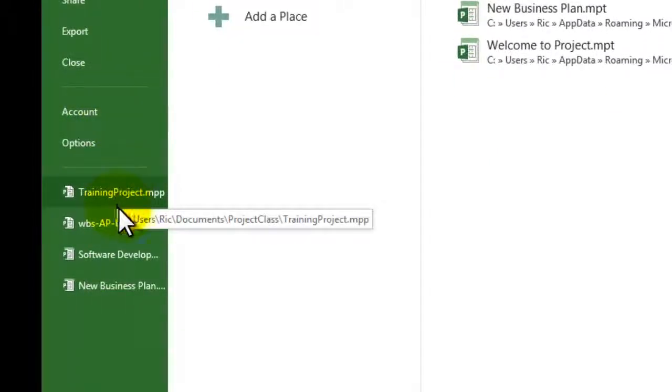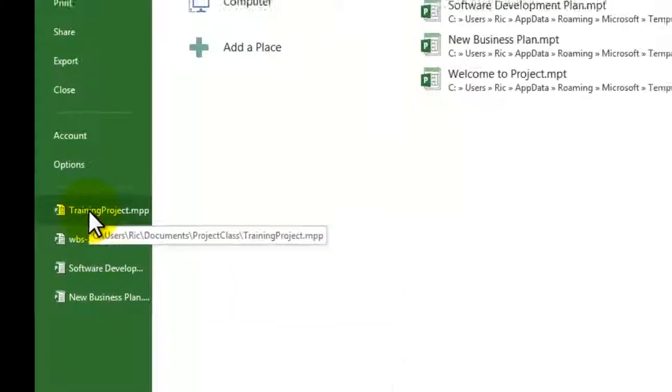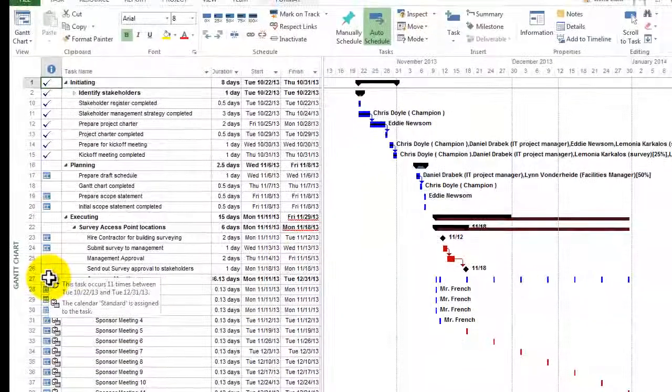Notice that I've got my training project at the top. That's because that was one of the options that I picked in the advanced selection. In this particular case, I'm going to go ahead and go to Training Project, and there it is. So that's how to get started with a project that you've already got built or with a template that you've already got selected.